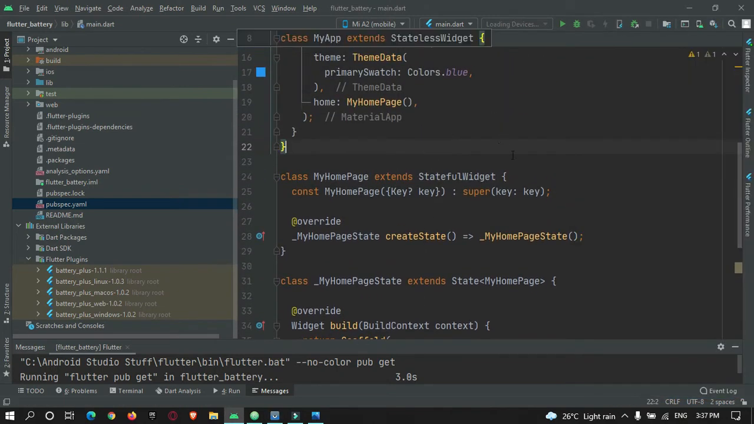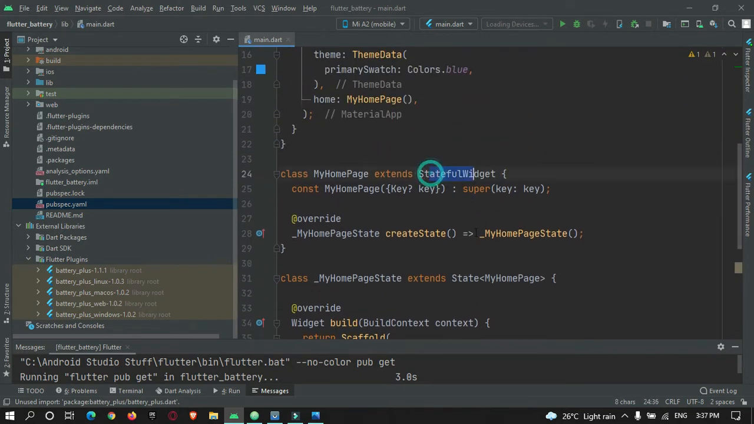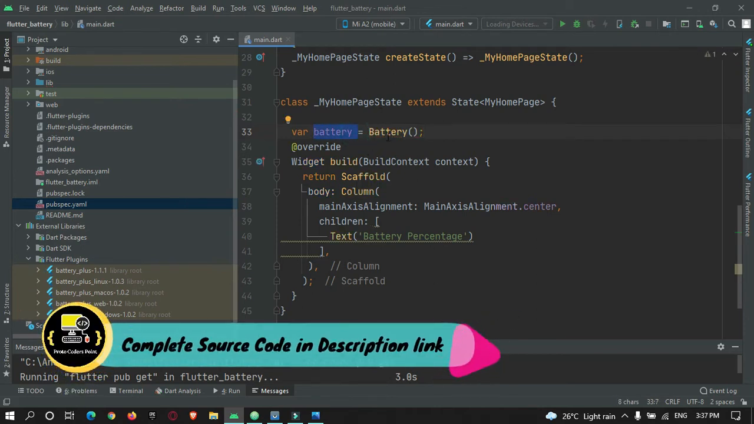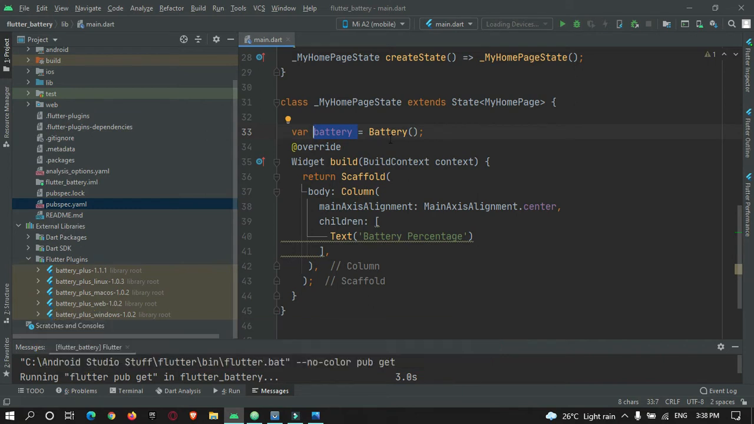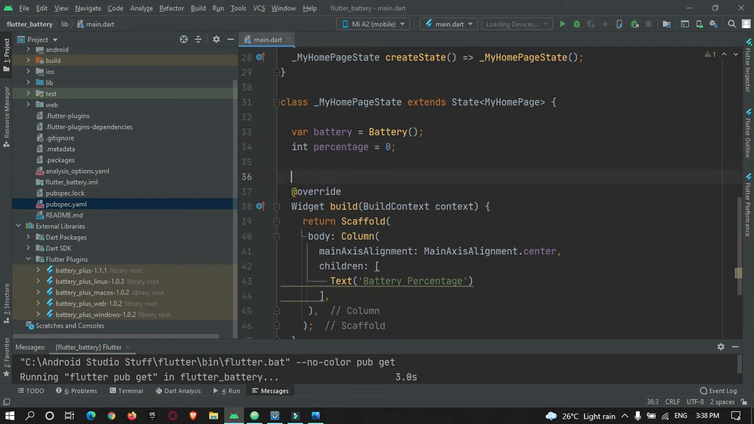So we have just imported our battery_plus.dart class, so you can use it. So in the stateful widget, under this state class, create an instance of the battery_plus class. Variable battery is equal to Battery. Okay, so now by making use of this object, you can get the battery state and other information. So first of all, let me create a percentage data type and initially set it to 0. Okay, and now I need to get the battery percentage.